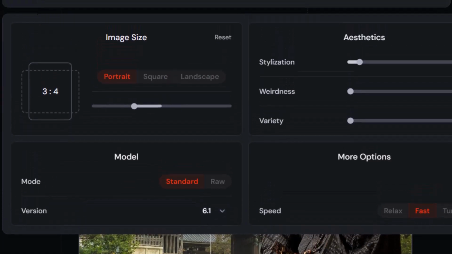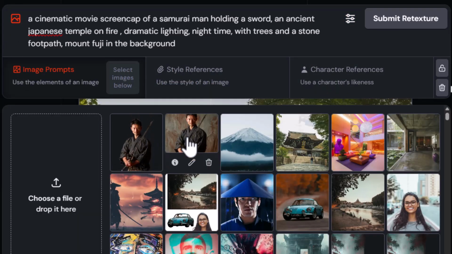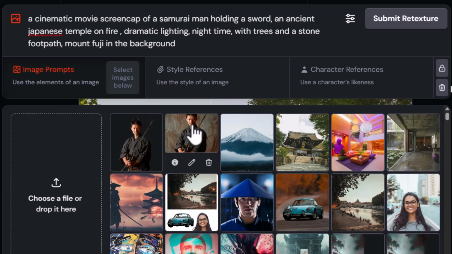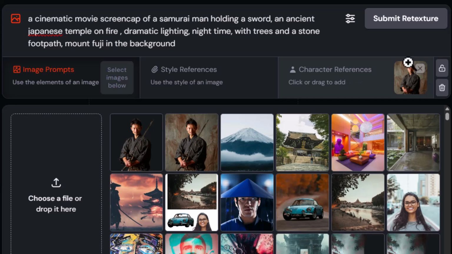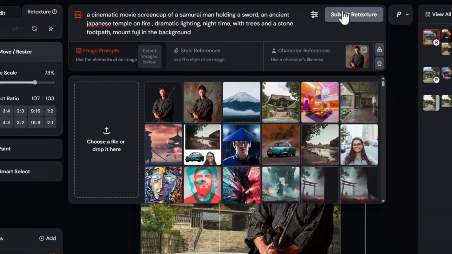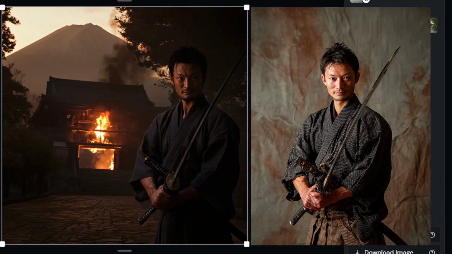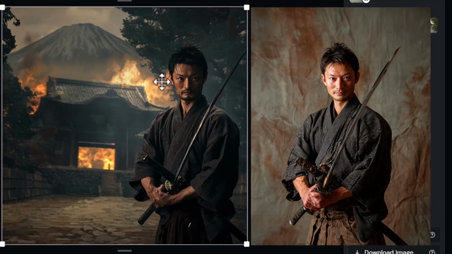Once again, I bring up my image prompts and you'll notice I've got my character here. I've actually uploaded him before, so I'm going to click on this image here. Just drag him across to use as a character reference. Now, it's not going to get him exact, but it is a way to help dial it a little bit closer to what we had before. I can submit retexture, and I've been able to generate some images with a guy who looks a little bit closer to our character. It's not perfect. This one's actually probably not too bad, and we've got our background.